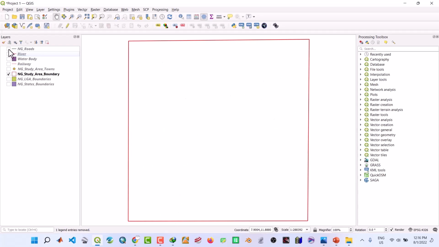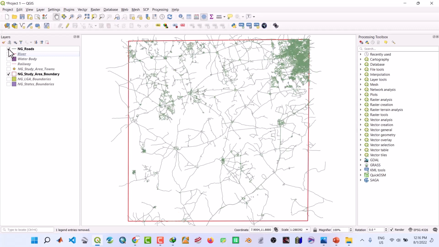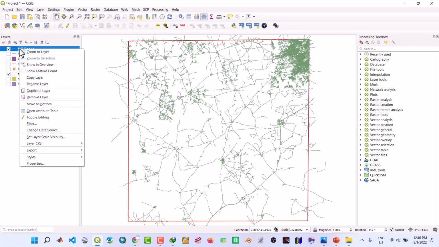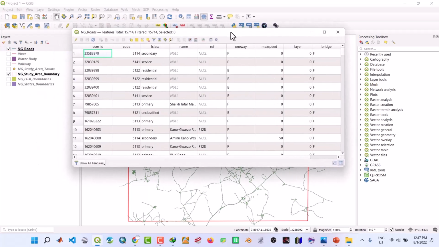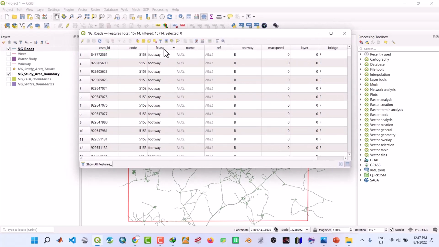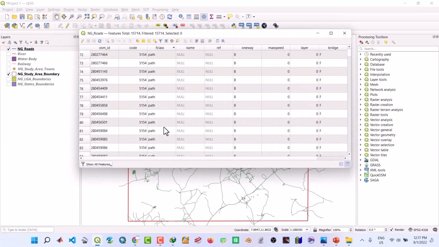Now we need to have our roads. Let's get the major roads. This time around, since we're going to select only the major roads, these are our roads that cross and also within. This time around we're going to open our attribute table. Now double click here to sort them out, footway and the rest. Also primary, so we can take primary as our major.